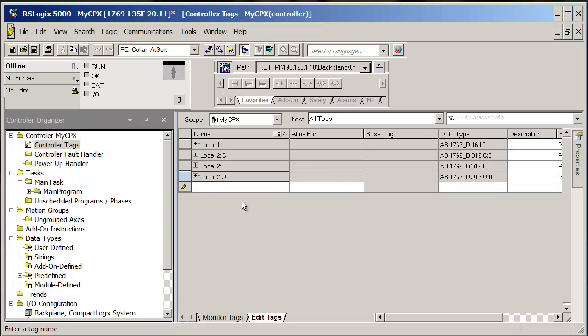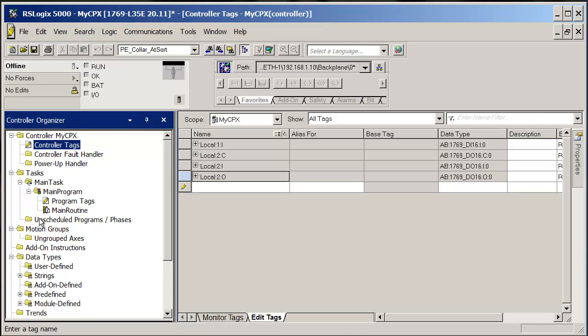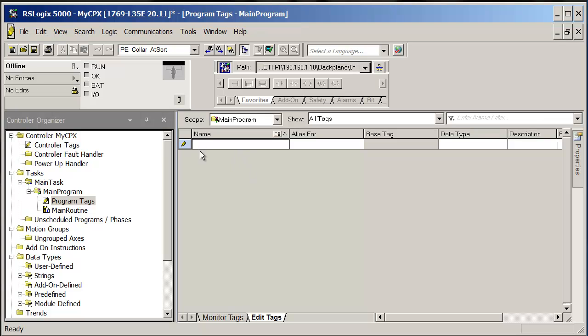So in our controller tags, in the Logix family, the data table's split into two areas, controller tags and data tags. With SLC500 or PLC5 MicroLogix, you only have one data table. Now there's a reason for this. That's because in 5000 you can have multiple programs. I just expanded the main task, the main program, the main routine, and program tags. If I double click here, you see there's no tags yet. So there's no database in the program tags, but there is in the controller tags.